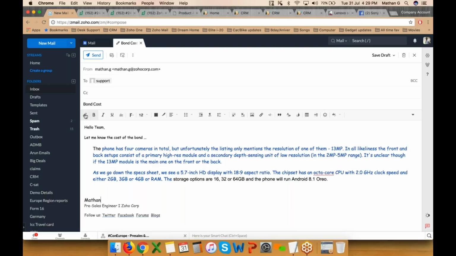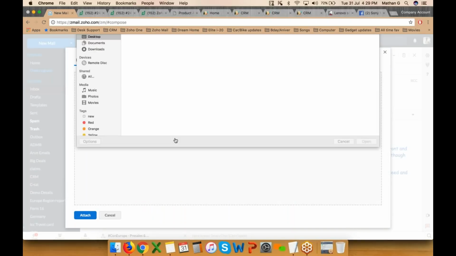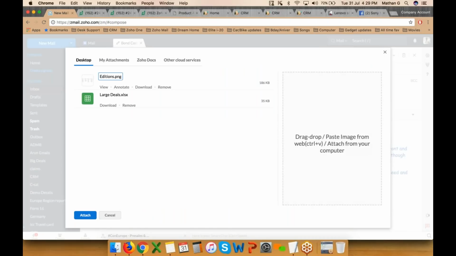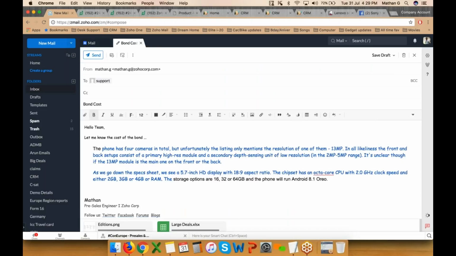We also allow you to add attachments, so you can add up to 20 megabytes of attachments, with no restriction on the file format. You can choose any files apart from exe, which can be sent as an email. I have added 2 files, and I'm going to send this as an email.